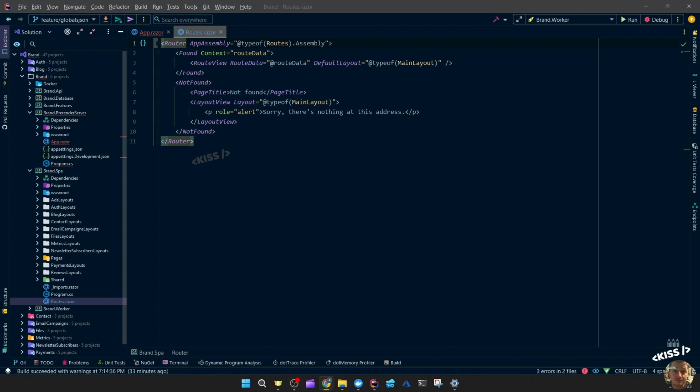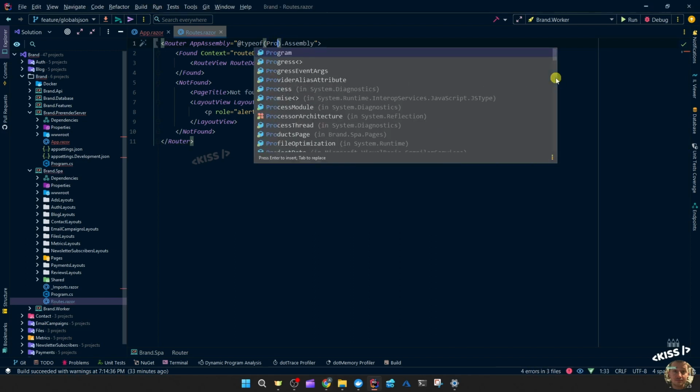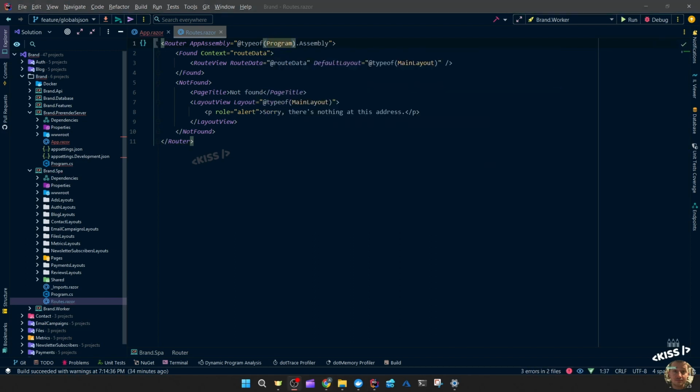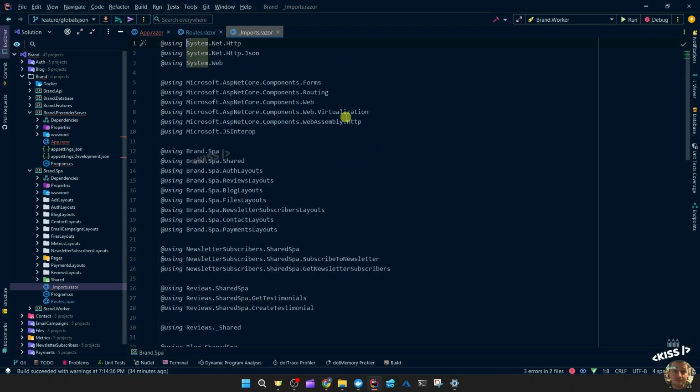Number 4 says update the value of the app assembly attribute to typeof(Program).Assembly. So instead of this routes, it should be Program. Number 5, add an entry to the imports.razor to be able to use the shorthand notation for the render modes. So let's put that first in the client and then I have to copy that to the server as well.